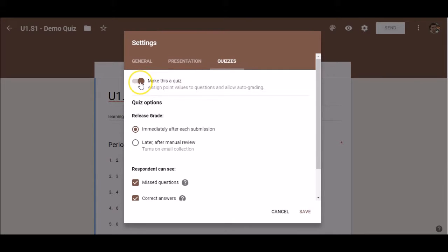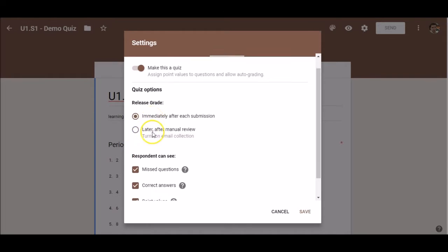So, and finally quizzes. So I click that. You definitely want to make it a quiz. This should be already clicked. And then I like to release the grades immediately after each submission, or I've never done this one, but maybe you don't want them to see their score right away, so you would choose this one. You can only choose one of them, so I just leave it at that.